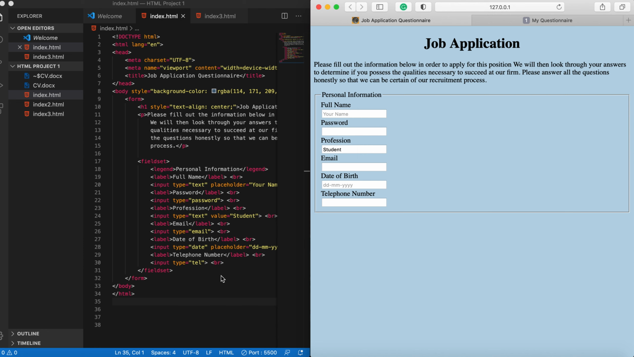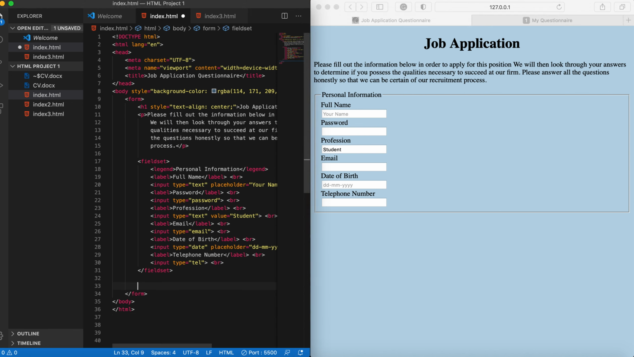Great. So now we've finished the first section of our job application. And as you can see, it's all laid out in the nice field set box. Great. So now let us add some radio buttons. So radio buttons allow you to choose only one option from a list of choices. So this button is suited to questions where the answers are mutually exclusive. So you cannot pick more than one answer.